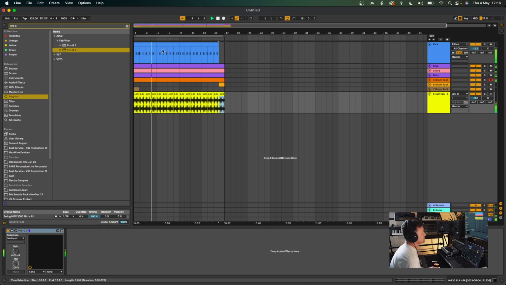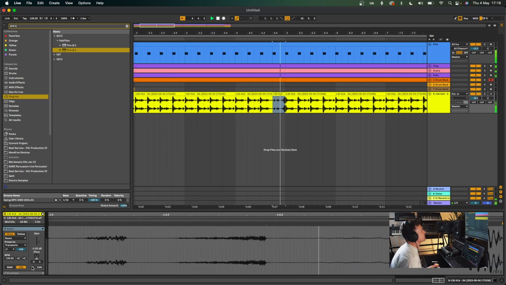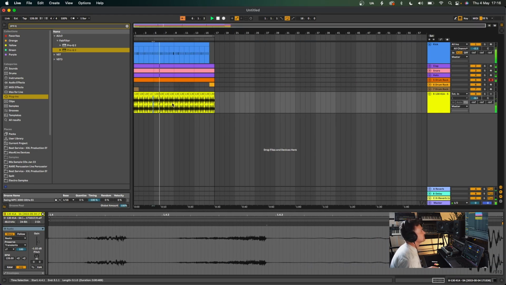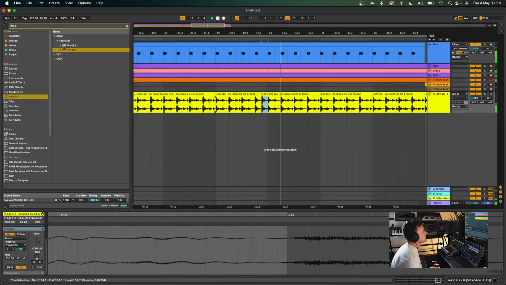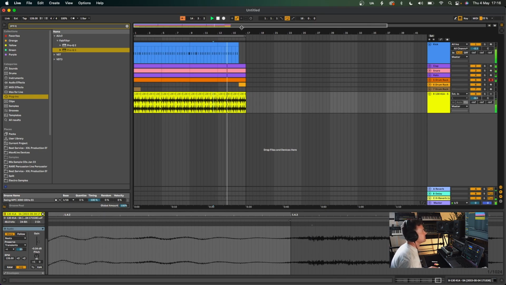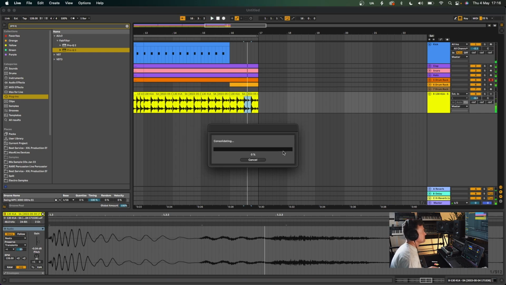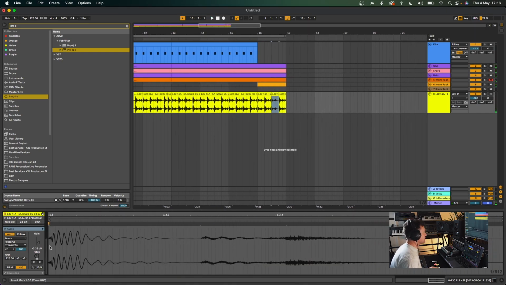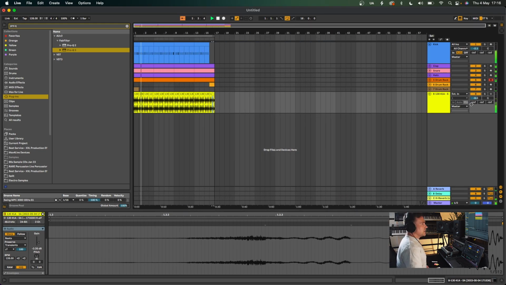And then we can have a bit of variation by pressing Command J in that, try and reverse. And then maybe double in. Like this. And just reversing that part. Send that to the reverb too.